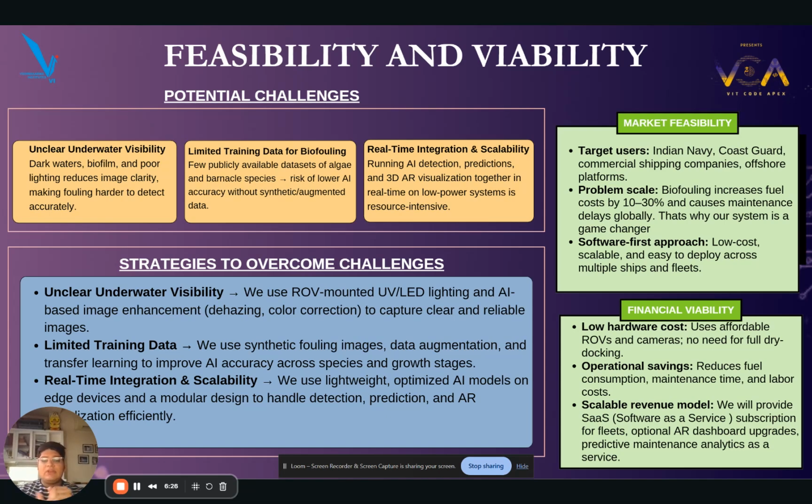We will use an ROV mounted with UV/LED lighting that will capture images in dark water also. Second, for limited training data, we will use synthetic fouling images, data augmentation, and transfer learning to improve AI accuracy across species and growth stages. And third, for real-time integration and scalability, we use a lightweight optimized AI model, which not only handles the detection and prediction, but also manages AR efficiently.